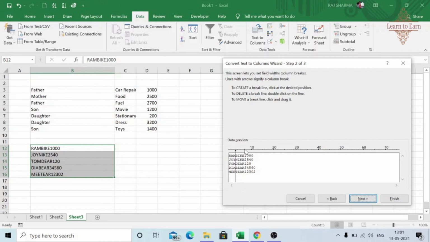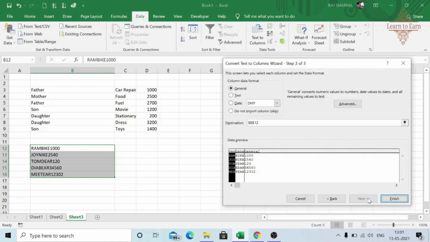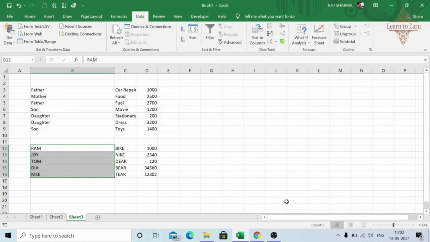Then the second column I want to create after the first four letters. So I will click it. To remove it, you have to just double click on this line. So if you double click, it has gone. And then next, again, this we have already discussed in the previous video, and then click. So it has been converted to columns.